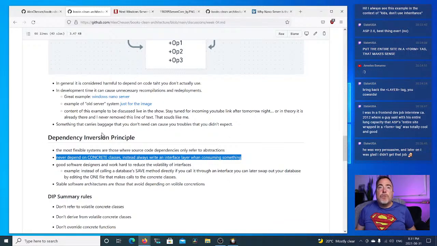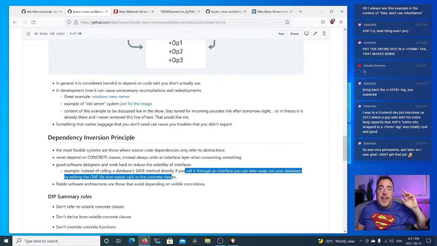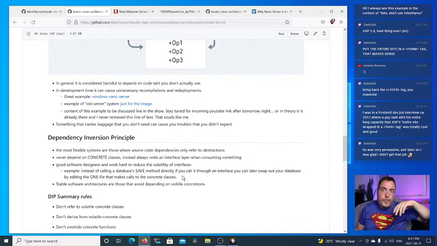So don't depend on classes directly, depend on them as interfaces and pass the concretions in as code. Good software designers work hard to reduce the volatility of the interfaces.